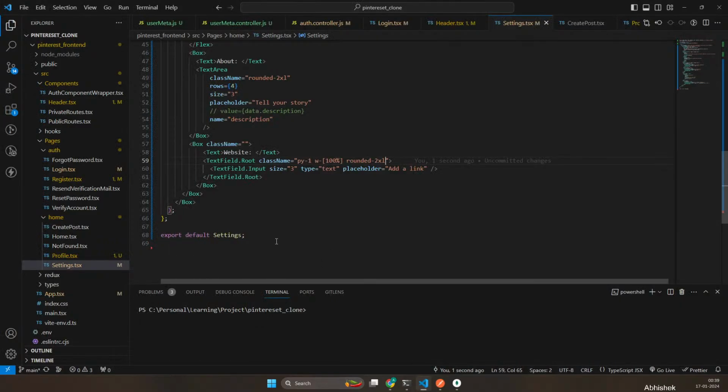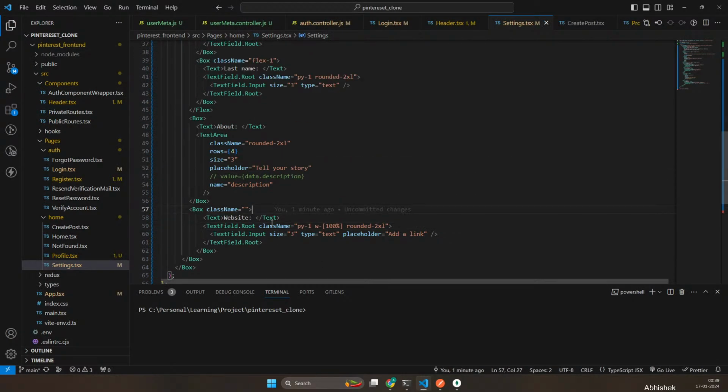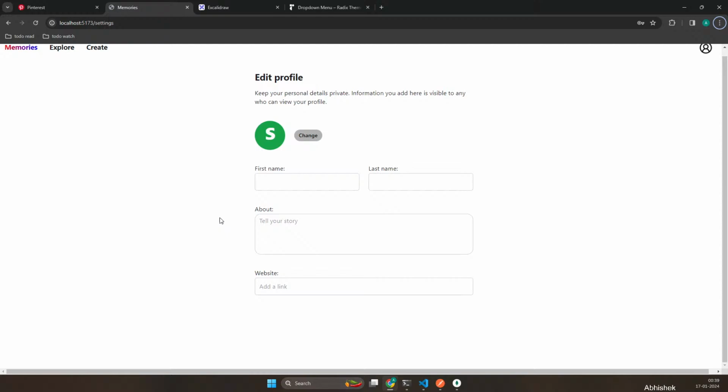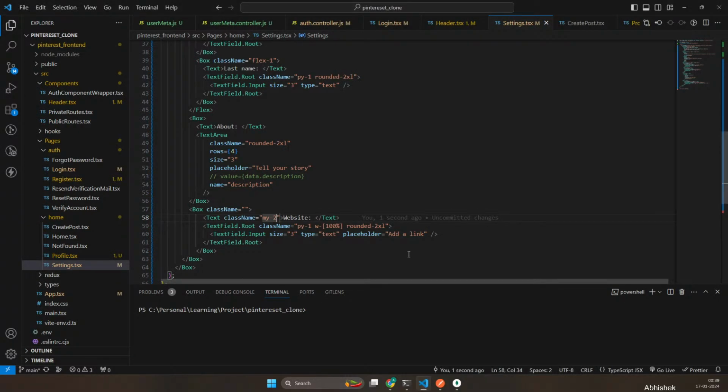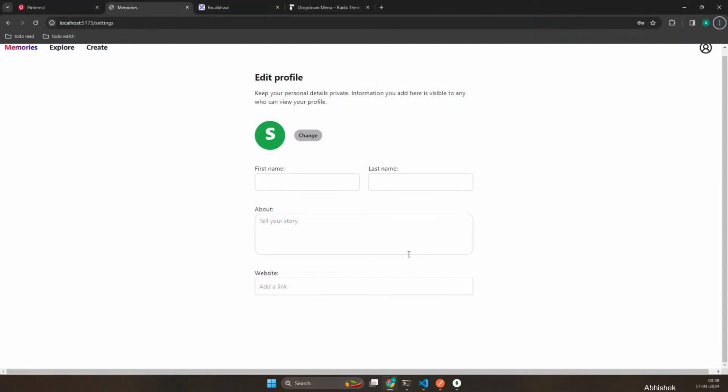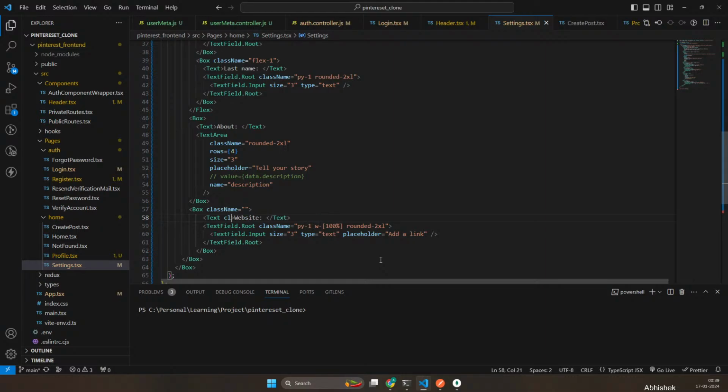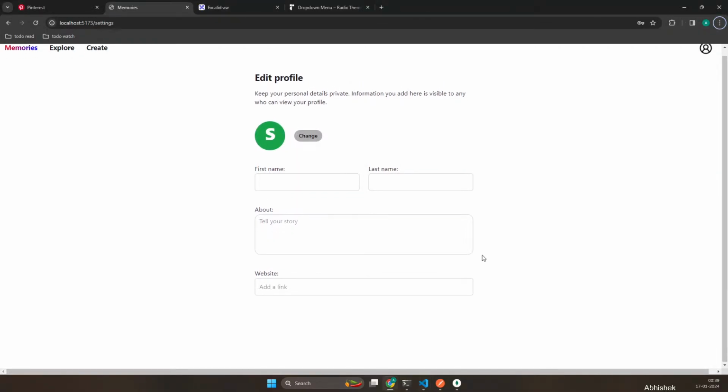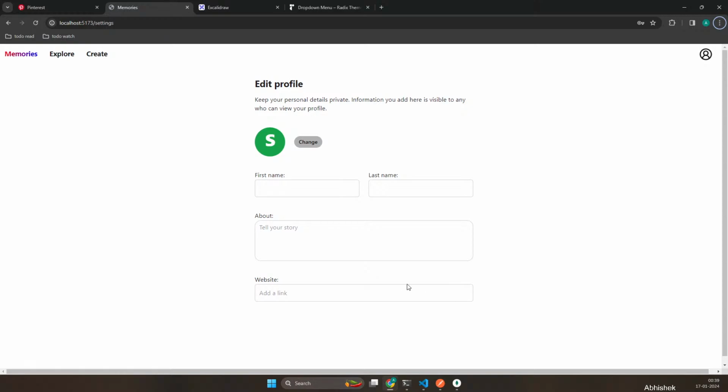I can have a gap in between, or instead of gap I will have margin y 2. That didn't work. Then okay. Why am I having a scroll bar? Not an issue.